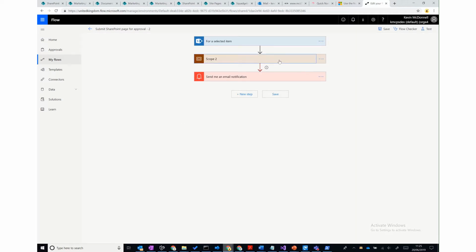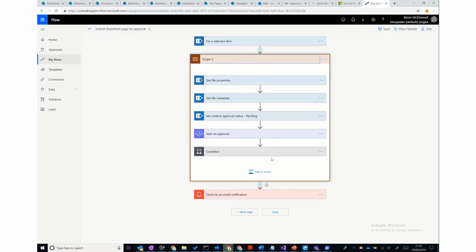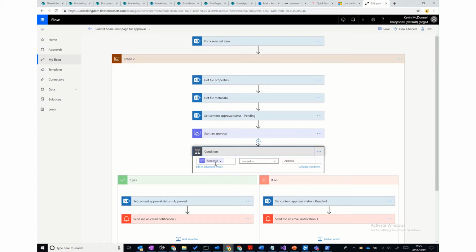I can go in and edit that, and I could add multi layers of the approval. So I can look at this. I could start an approval. You can see here I've got a condition. If the response is approved, great. But I could add another approval in here.